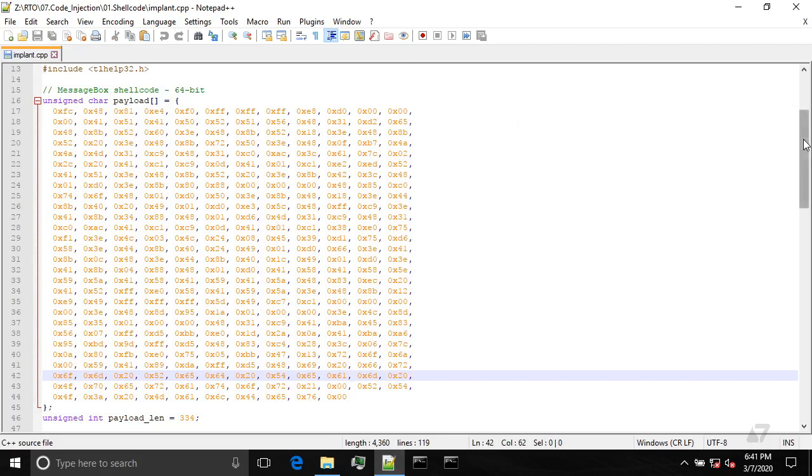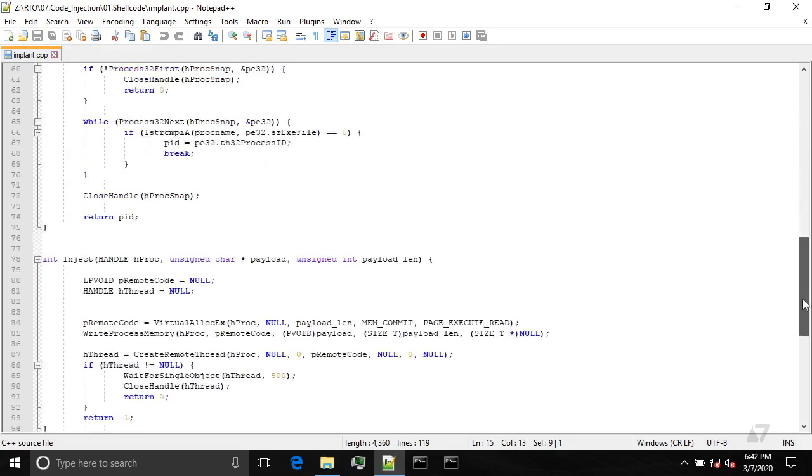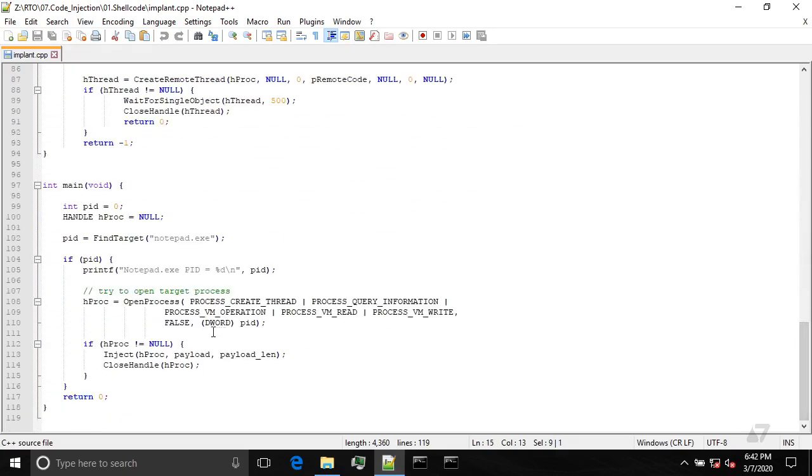And the reason it's a message box and not something else is that we are injecting into the GUI program, notepad.exe, and what I want to do is to show you that the code was actually injected and executed from Notepad.